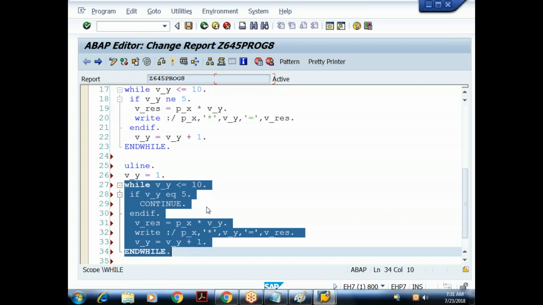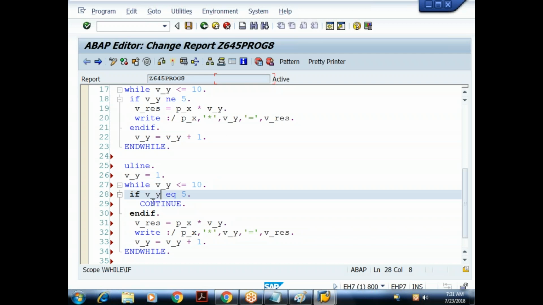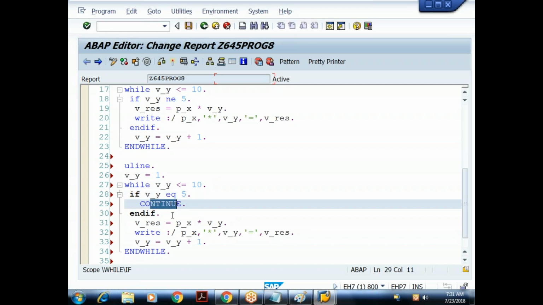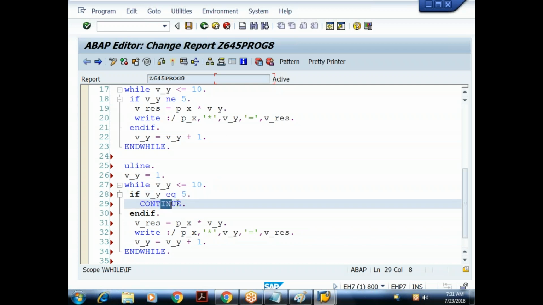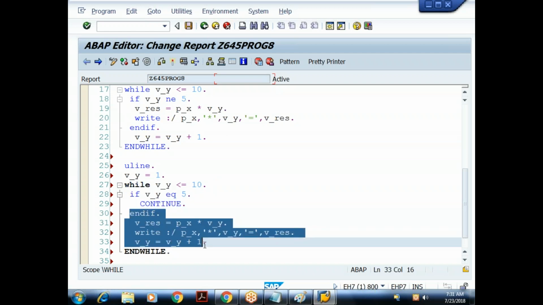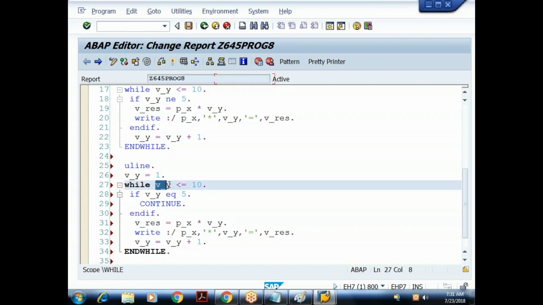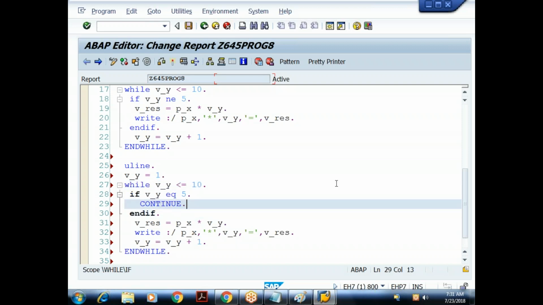Okay, so here, whenever the y value becomes 5, I am using what? Continue statement. Okay, so what is the job of the continue statement? Whenever this is executed, the rest of the statements in the loop will be bypassed, will be skipped, will be ignored, and the control jumps to next condition check. So keeping my sentence in mind, can anyone tell me what could be the result?